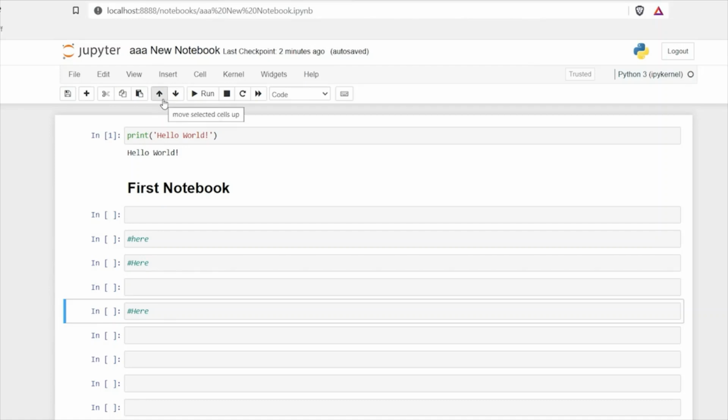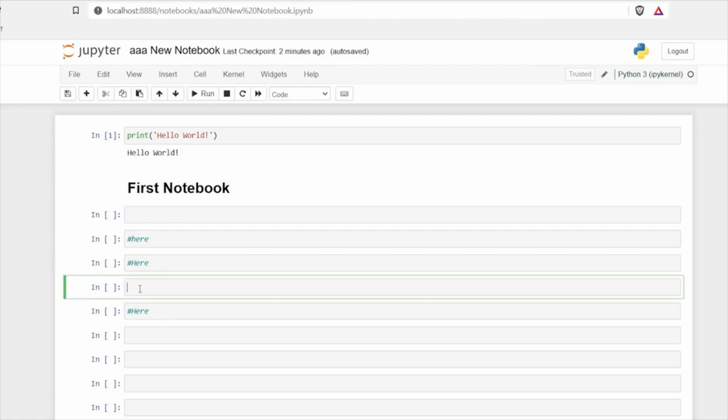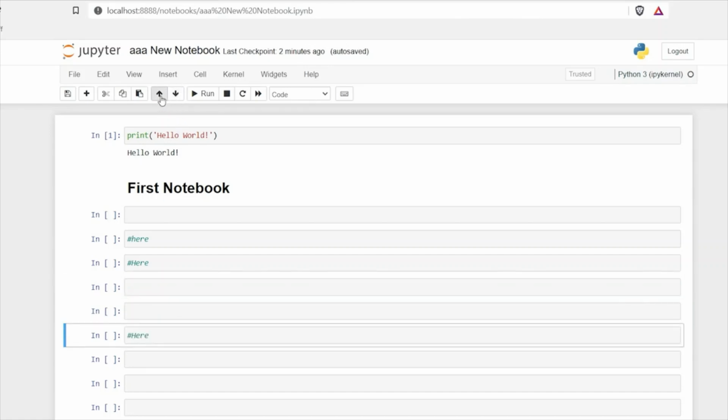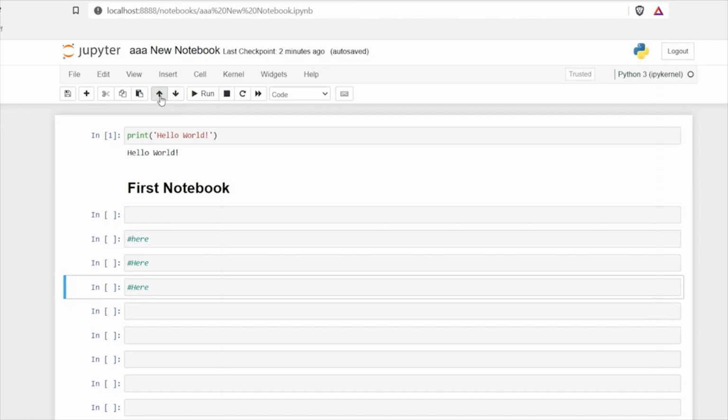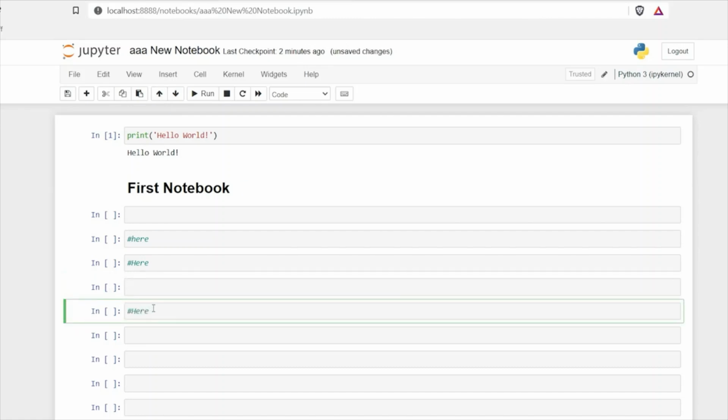You can also move this up and down. So I can actually take this one and say I wanted it in this location. I can take this cell and move it up, or I can move it down. And that's just an easy way to organize it instead of having to copy this and move it right down here and paste it. You can just take this cell and move it up, which is really nice.